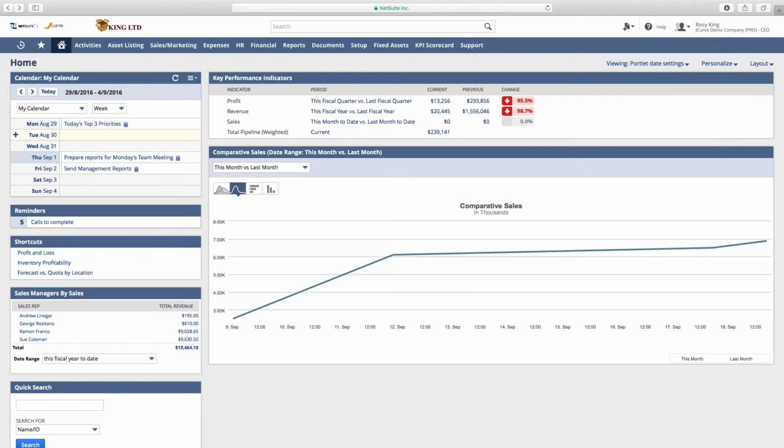And the portlets that we can currently see here include a calendar, a reminders, a shortcut list, sales manager information. Over in our middle column we have the KPIs that a business owner or a CEO may want to see on a daily basis, including the profit, revenue, sales, and perhaps total pipeline of what's coming up. And we've also got a graph of comparative sales data.